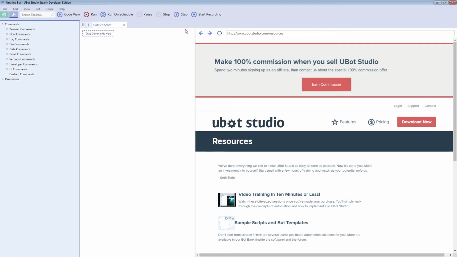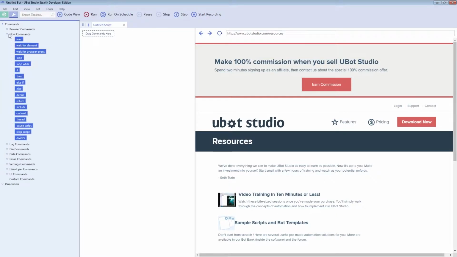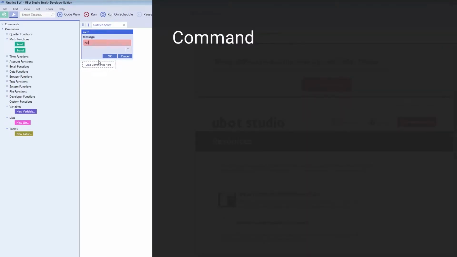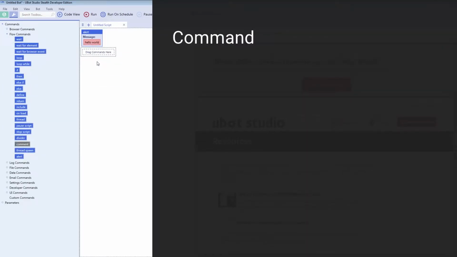In this video, we are going to talk about commands and functions, what they are, and how you can use them. In Ubot, a script is comprised of a series of commands. That is why the scripting area says drag commands here. This is an example of an alert command. A command is something that performs an action.